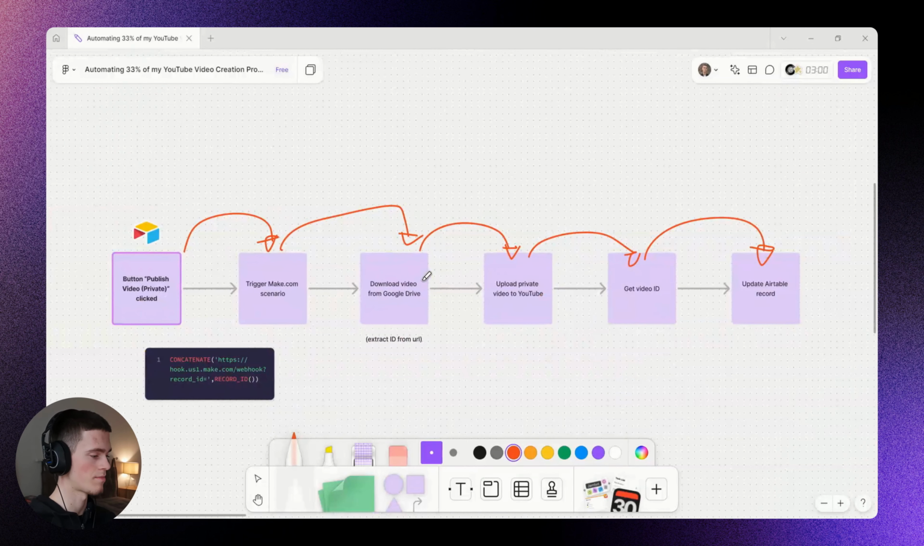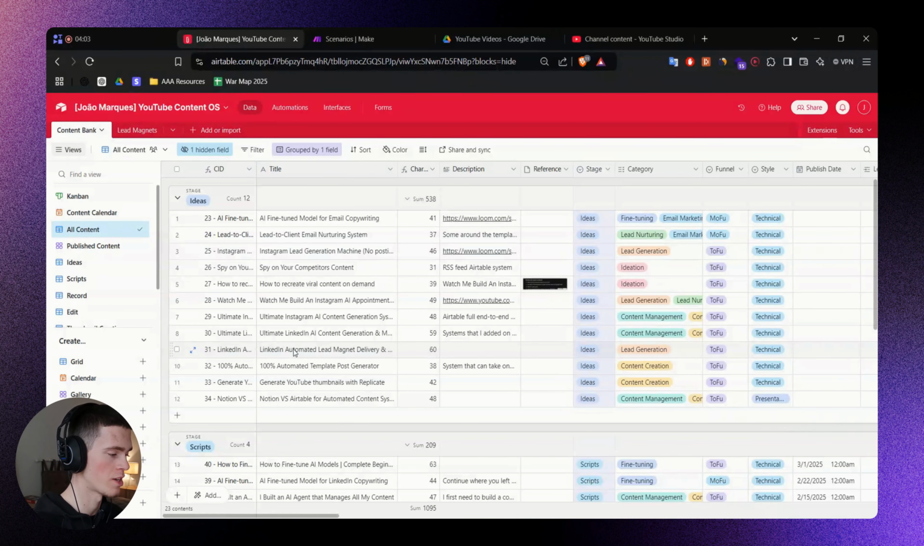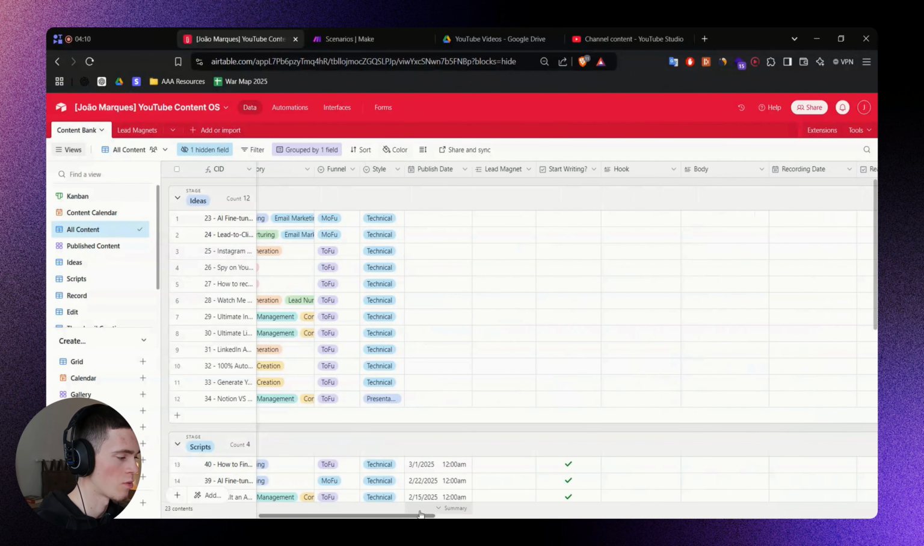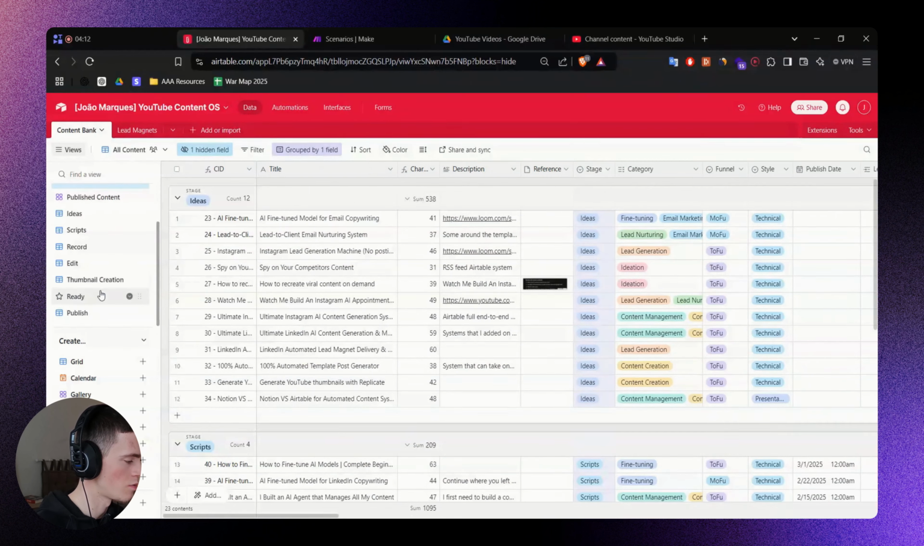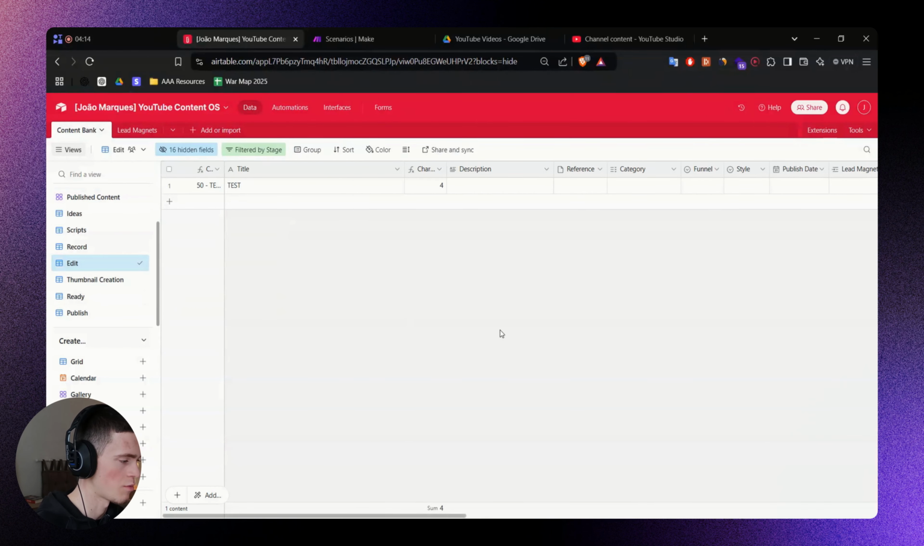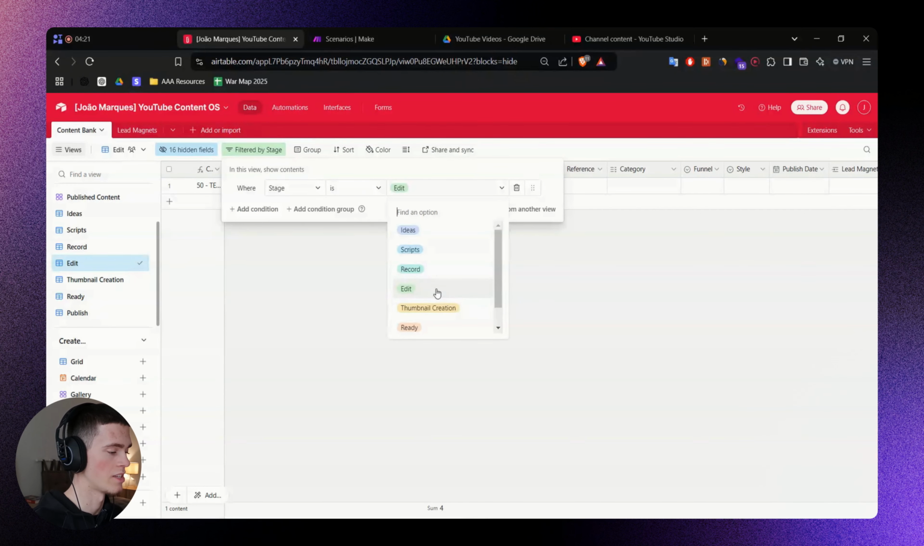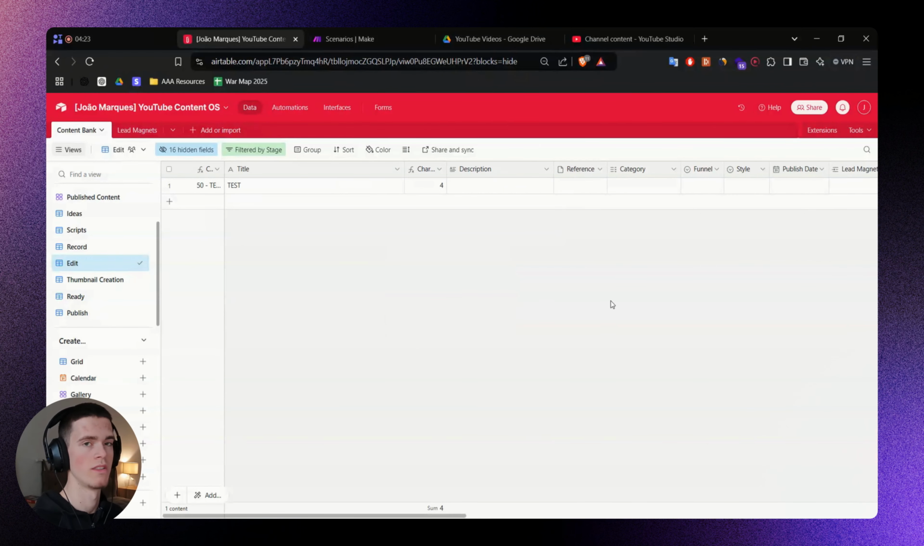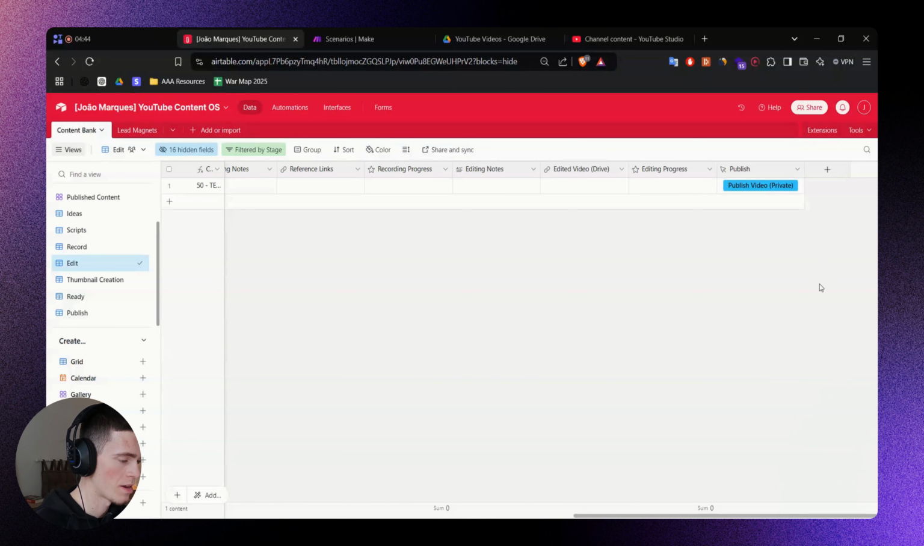So let's start. If you open up your YouTube content management system here on Airtable, you will be able to follow along in the next steps, okay? What we're going to do is go here to the edit stage. If you remember, on the edit stage we have all the records that are filtered by the editing stage, so here it will show the videos that we are currently editing. Now what we want to do is create a new field with a button. I already did that, but I'm going to show you how it works.